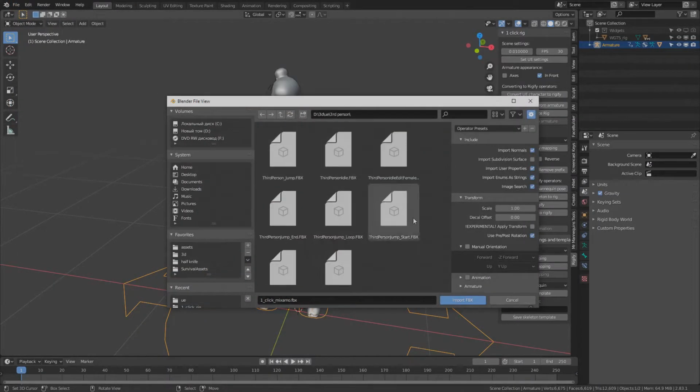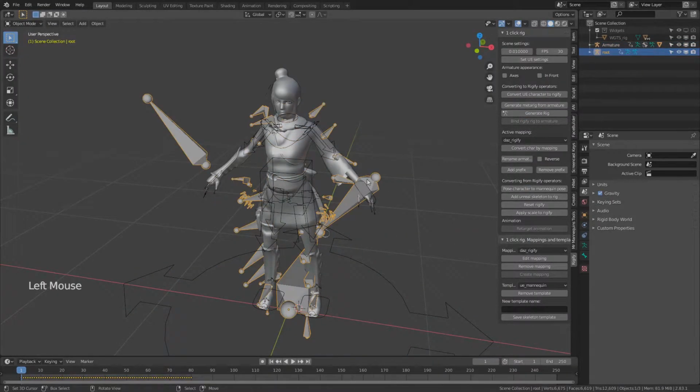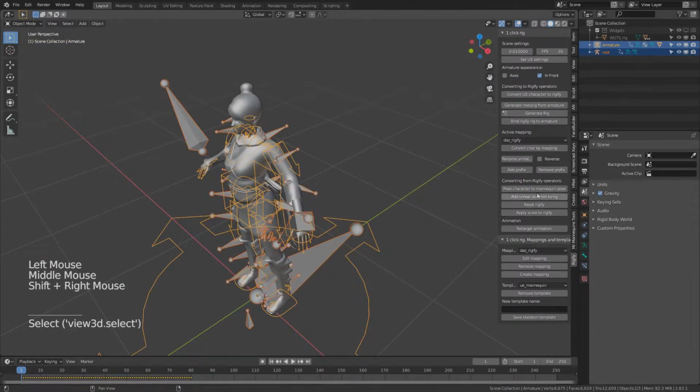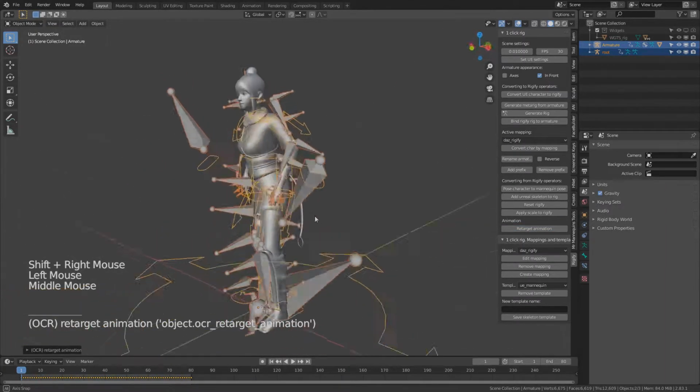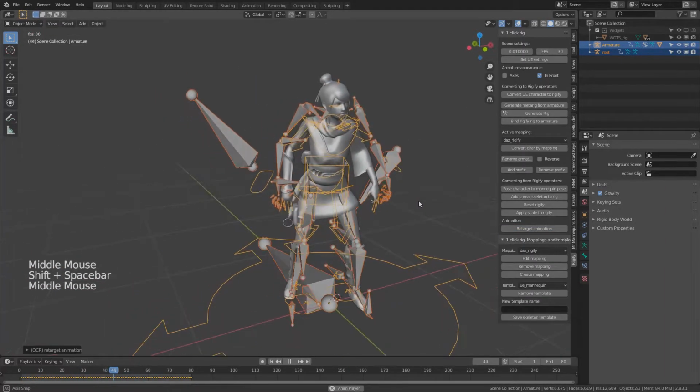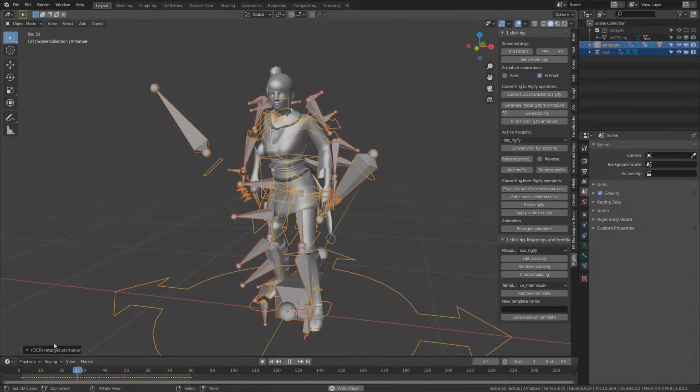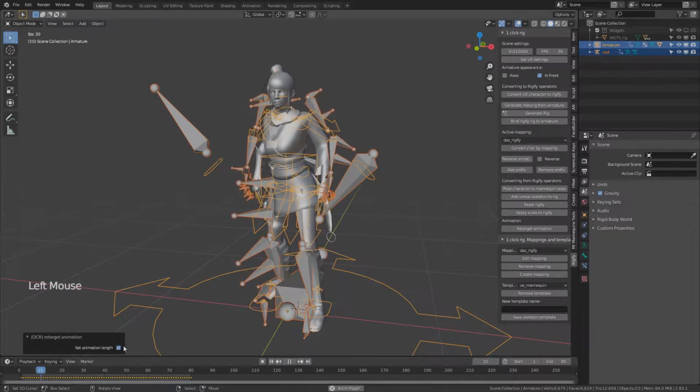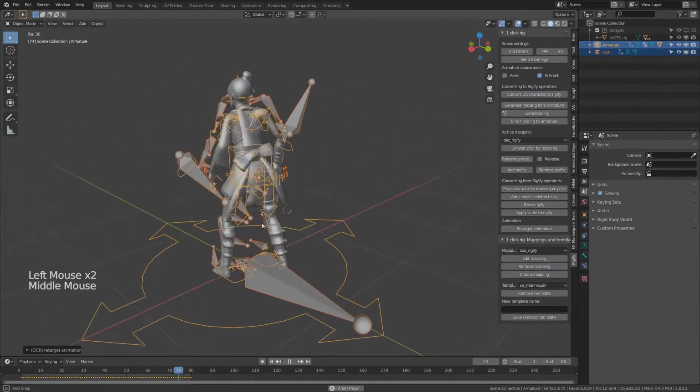Import the animation you want to edit. This time set the animation to true. Select the rig and the animation and press the retarget animation button. By default the scene end frame will be set to the animation end frame. You can change it by unchecking the option.